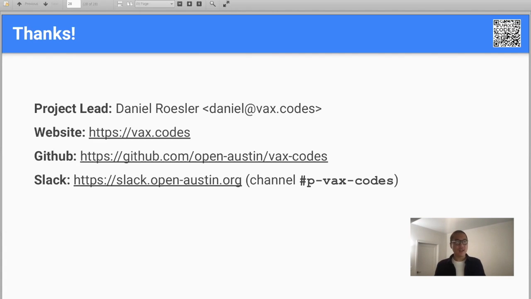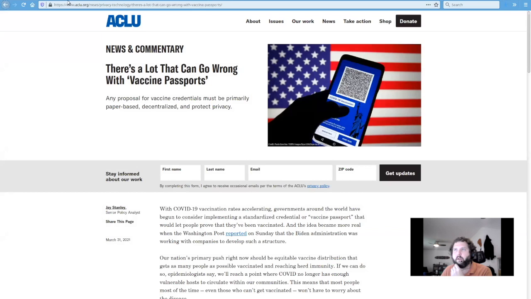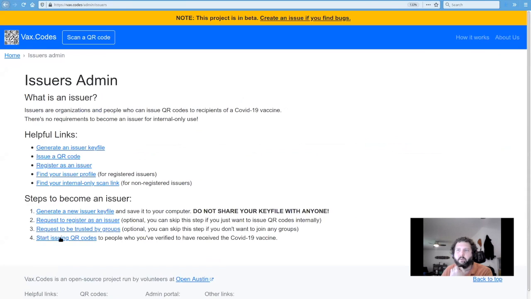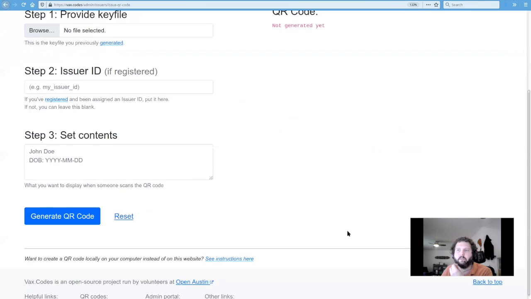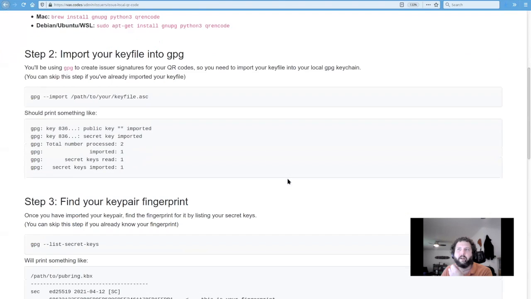The first question I had is, how did you end up picking OpenPGP for the key pair? One of the main requirements is we didn't want to require use of the website if you don't want to. On the website itself, there are instructions. In the issuer's admin, in order to start issuing QR codes, at the very bottom, it says, want to create a QR code locally on your computer instead of on the website? We just have instructions here on how to do that.